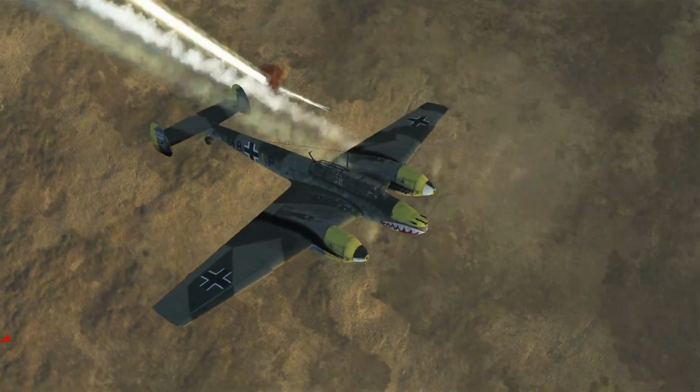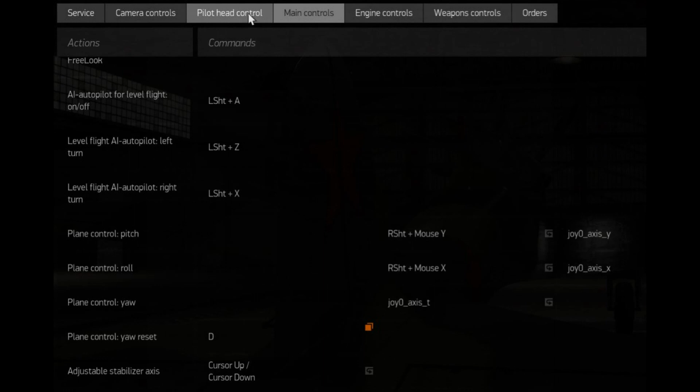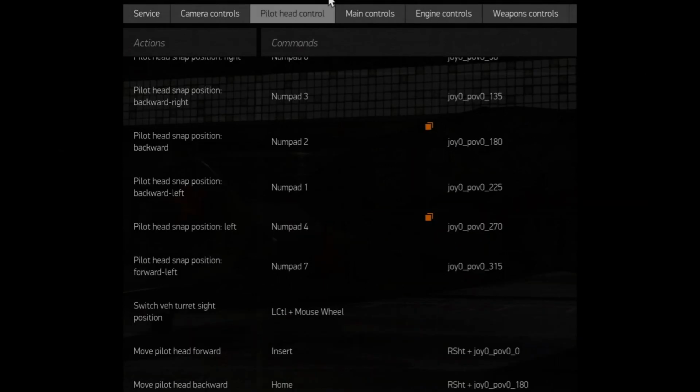Key mapping and key bindings are pretty much stock except for the things that I've shown you. So I hope you've learned something and had some fun. Let me know how it goes.